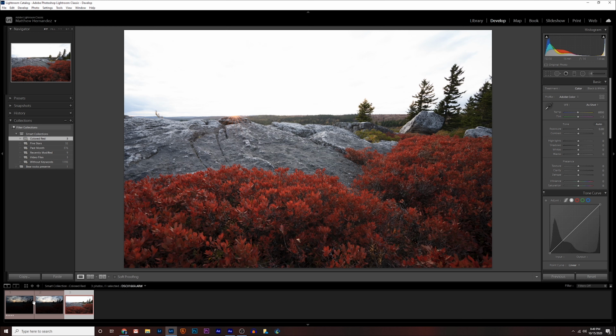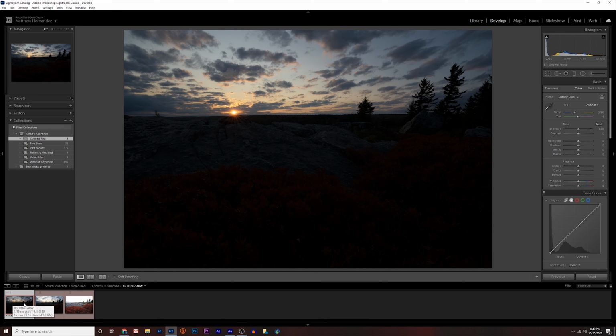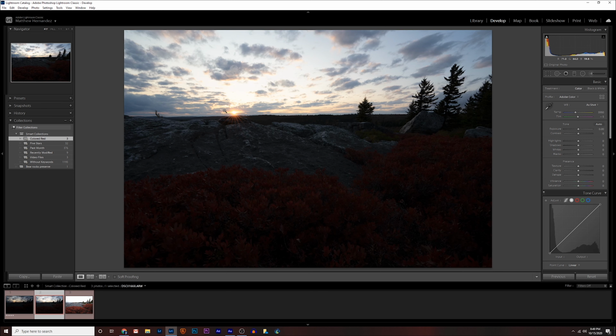Now personally, I don't use this method because it has a lot of problems with ghosting. And what that is, if you have something moving in between shots, so like let's say this first shot was completely still, which it's not, but the second shot the clouds moved. When it tries to overlay these images onto each other and average out the exposure between them, you're going to get ghosting in the sky.